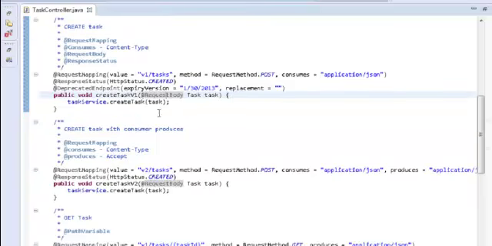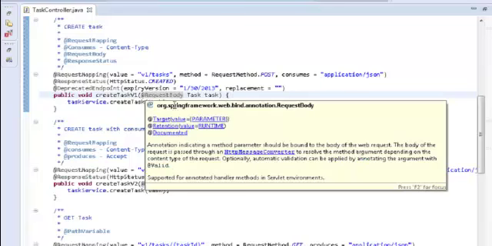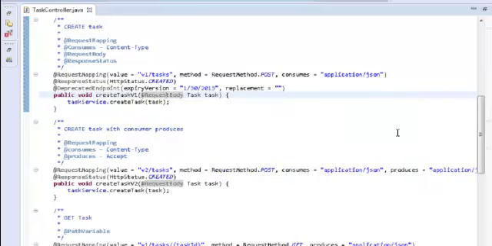The other thing of note is the request body annotation. There's another alternative I'll show you for this one, but all I want to do is take whatever JSON payload is in the request body and shove it into an object, right? Your basic web service serialization.